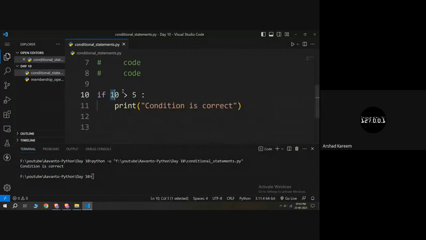Here, 10 is greater than 5. This condition is correct, right? So 10 is greater than 5 will return true. If this condition is returning true, the code present inside my if block will be executed. So what is the code present inside my if block? Print condition is true. This code is present in my if block, and this print function is getting executed and I got output for that print function.